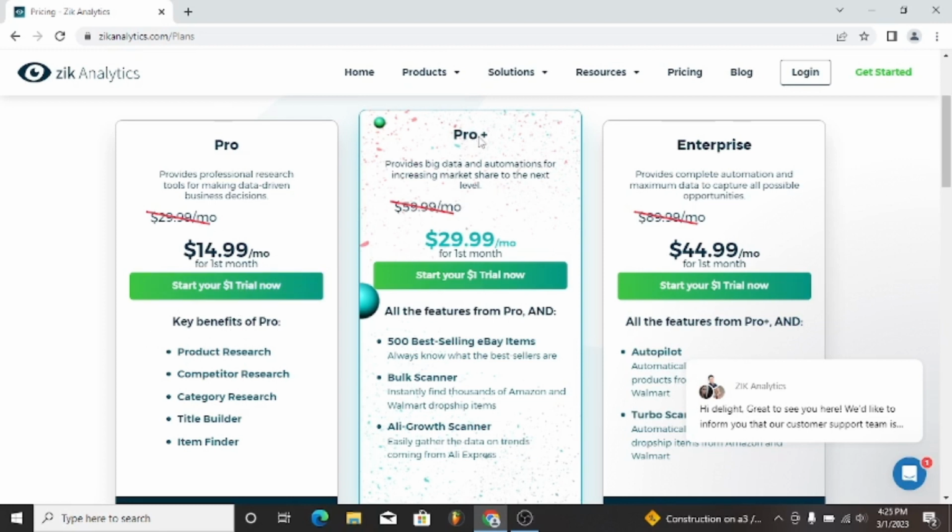And they have the Pro Plus plan. They also have the Enterprise plan, and you can check more about it depending on which one best works for your eBay business. I personally use the one of $29.99. This is the one I use personally. It depends on your business and the one you want to use, but if you're a beginner, you can start with this. I use this. So that's what I want to show you.